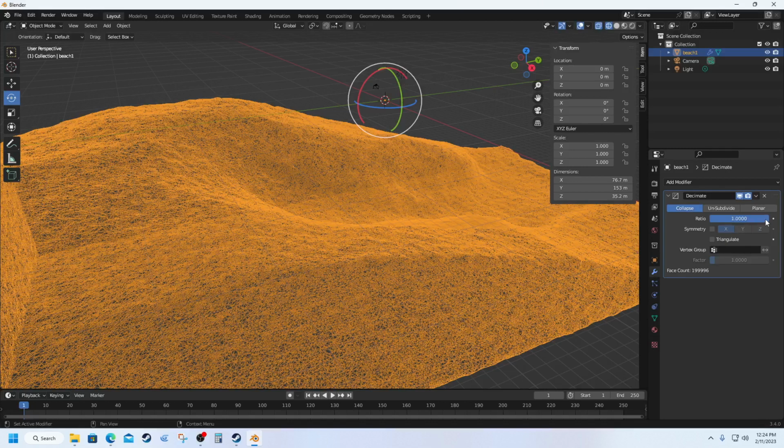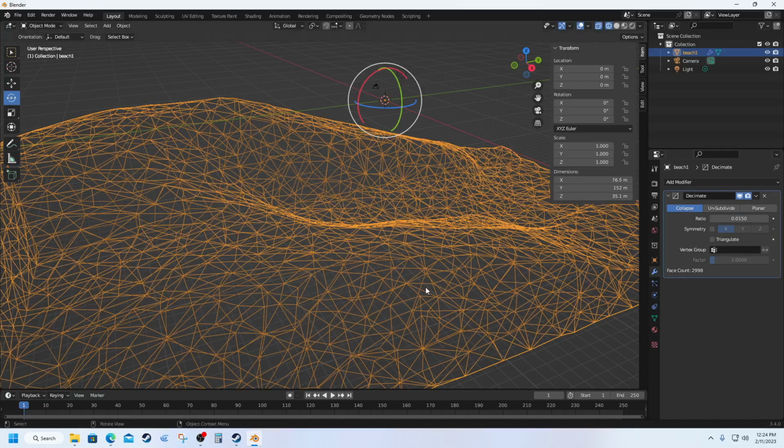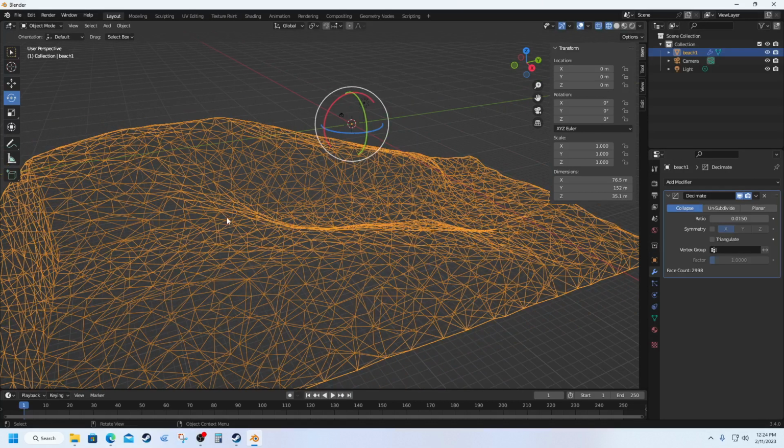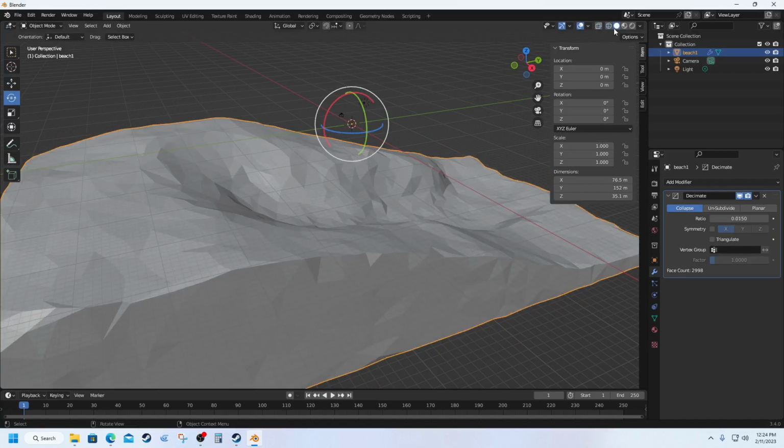So what I can do is I can bring this down to 0.015. And look at that. Now I'm down to 2,000. It's kept its shape. It's pretty good. I'm going to go back here to this. You can see it's roughing it out a bit now. It's not quite as smooth. If I go much lower than that, I'm probably going to lose detail.